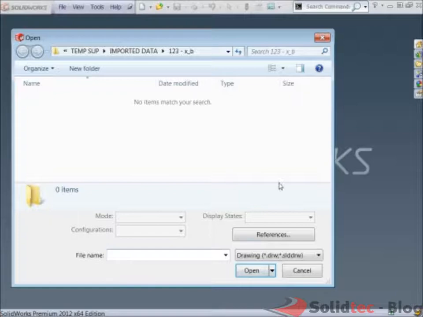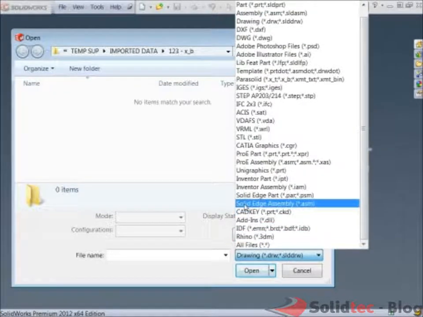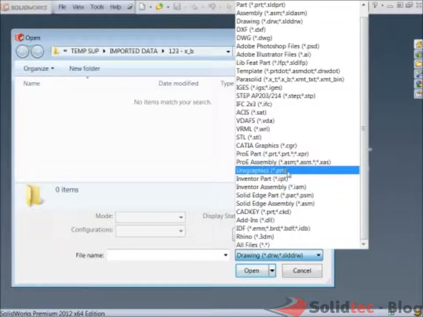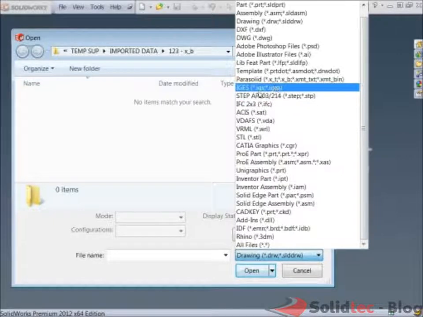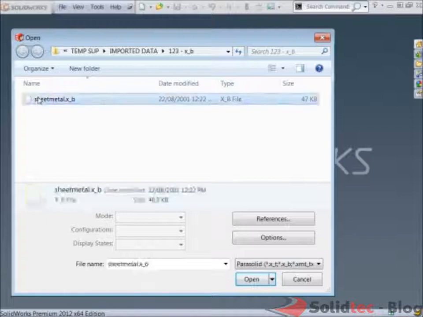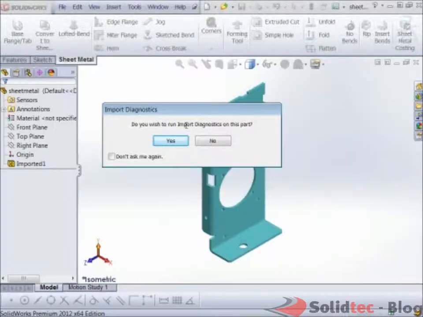Here I've got the open window. I'm going to select on the file types. We can open up Solid Edge assemblies, Solid Edge parts, Inventor parts and assemblies, Unigraphics, CATIA, and the list continues onwards. For this demonstration, we're going to be opening up a Parasolid x_b file and convert this to sheet metal. Simply when we select the file and go open, we're greeted with the Import Diagnostics tool.